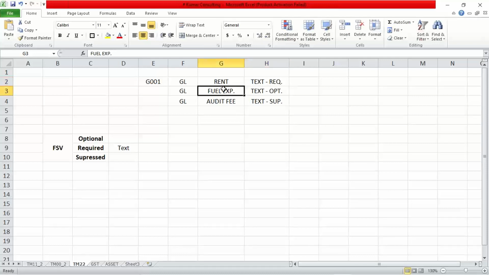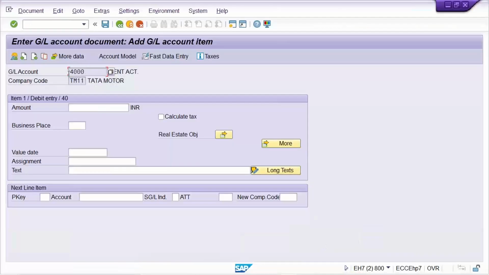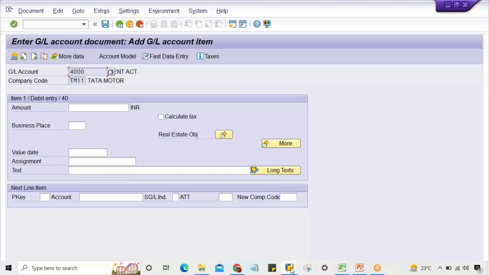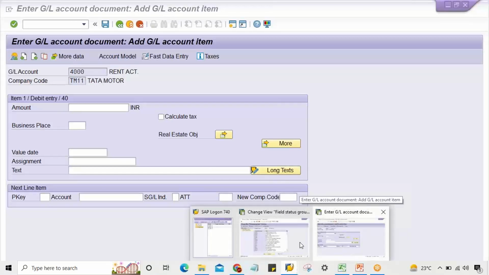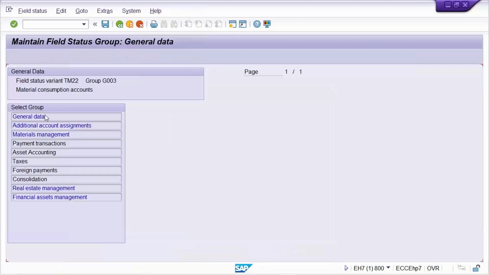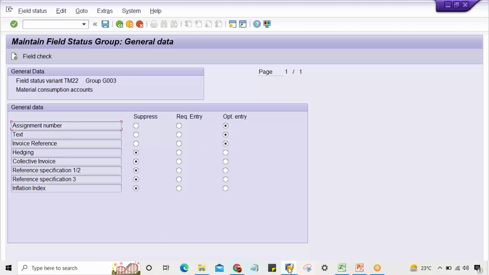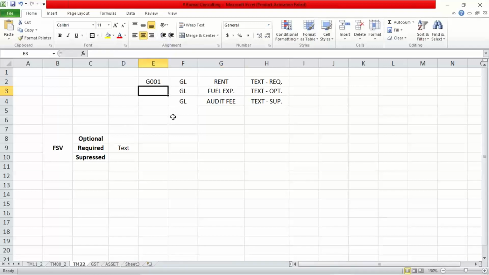At the same time, if you post a transaction for fuel expenses, then what happens? Here, the fuel expense GL will appear. Based on that GL, in the fuel expense GL, I'm going to assign a different field status group, let's suppose G003. And here, I made it an optional entry. This is already optional, it's okay. So for fuel expenses, I have given G003.